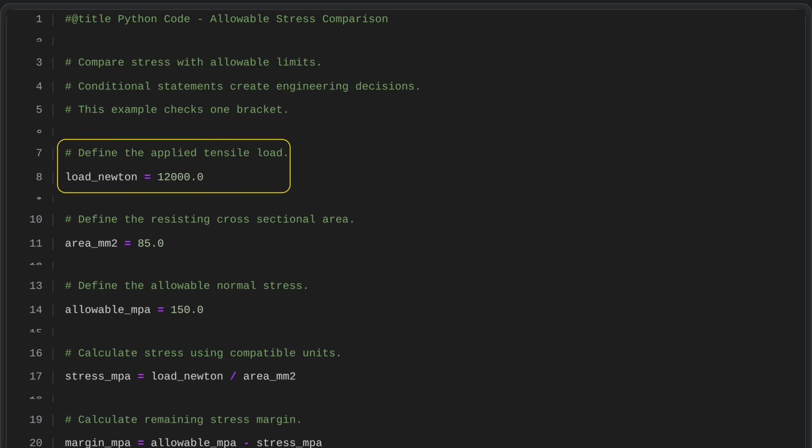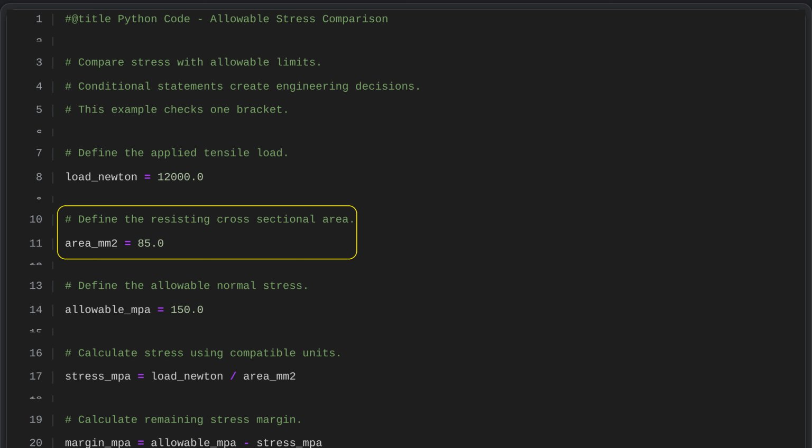The applied tensile load is the force pulling on the material, set here at 12,000 newtons. This load is used to calculate the resulting stress and check whether the material remains within safe limits. The resisting cross-sectional area is the material area, measured in square millimeters, that carries the tensile load. It is used to calculate the stress in the material and helps determine whether the material can safely withstand the applied load without exceeding its allowable stress.